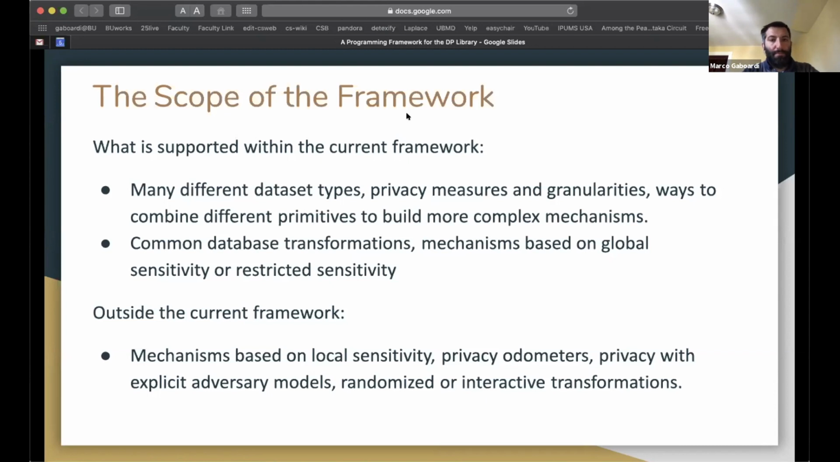Right. So software can't do everything, not only in measurement, but in general. So what are the applications or types of differential privacy that we're explicitly not attacking now?